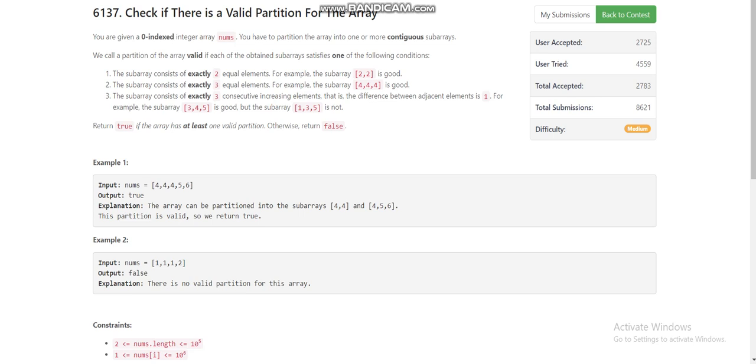So the first condition is that the subarray consists of exactly two elements. So 2 comma 2 is good, two equal elements, or three equal elements. So 4 comma 4 comma 4 is good, or three consecutive increasing elements, so that it could be 1 2 3, or it could be i, i plus 1 and i plus 2.